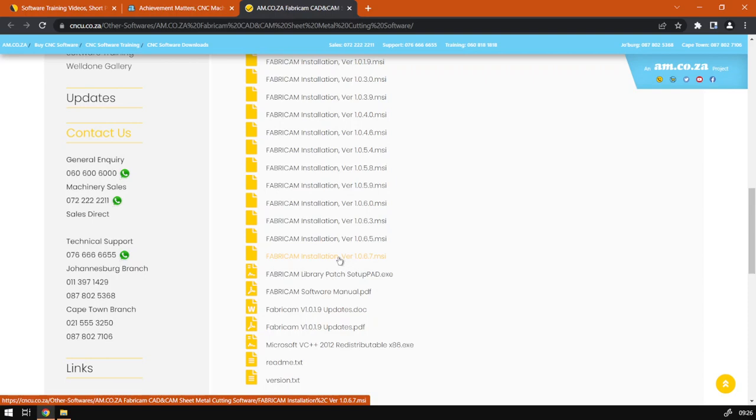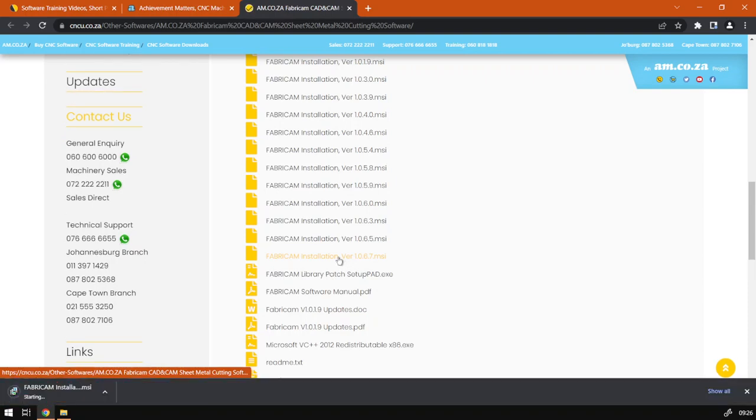Once you find it, you can simply click this, and it should start your download, depending on the operating system and the web browser you're using. I'm using Chrome over here, so it will download this to my download folder. I'm just going to pause this until it's done, and then we can carry on with the video.